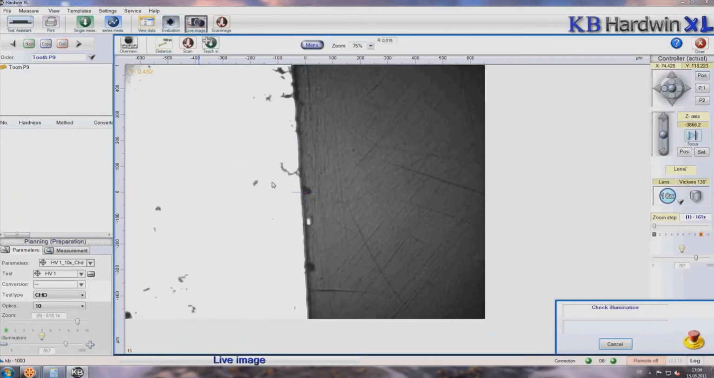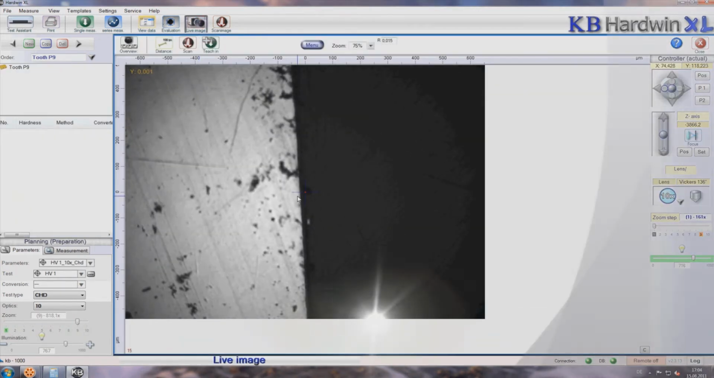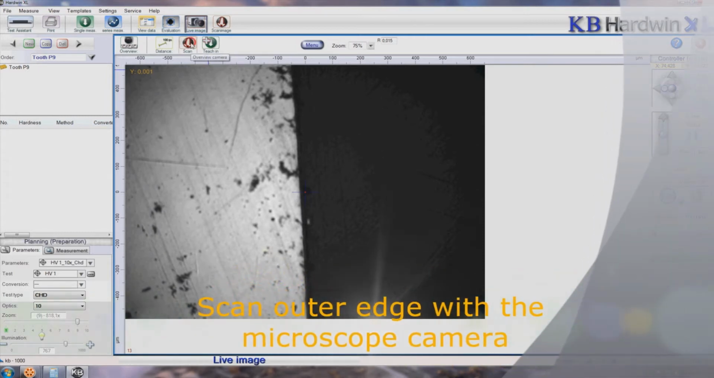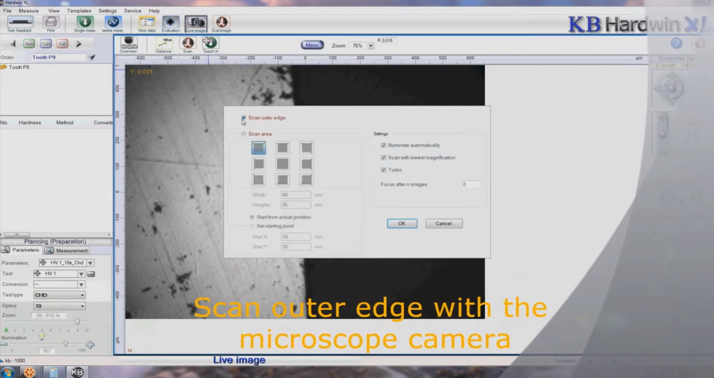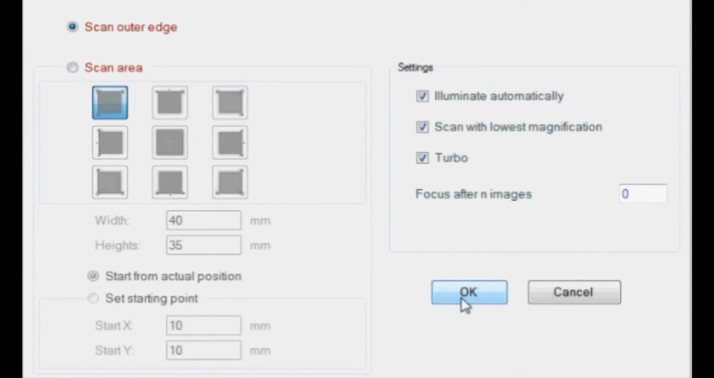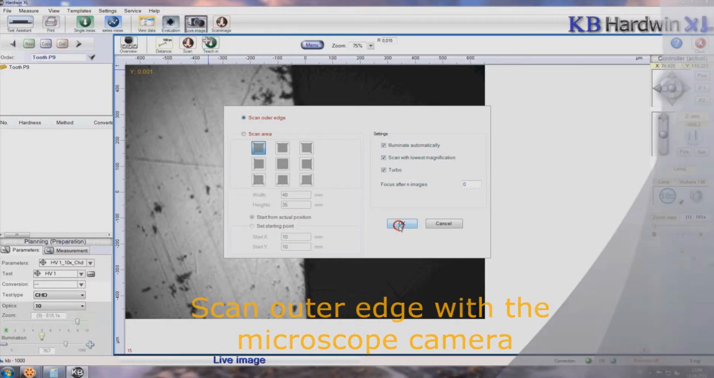For scanning the outer edge, you need to find the edge of the sample at any point. Select the Scan button to enter the scan menu. Select Scan Outer Edge for a contour scan. Among the settings on the right of the menu, you can define the scan settings even further. The settings can improve the scan quality or the speed of scanning.